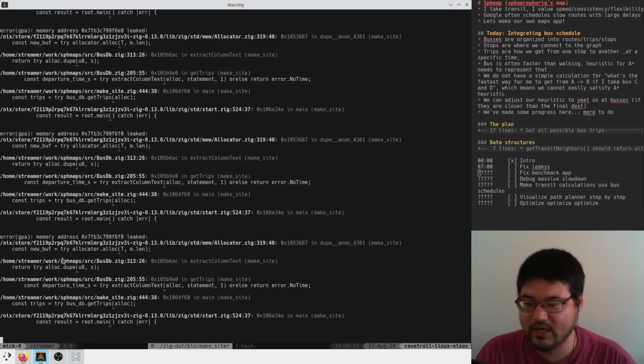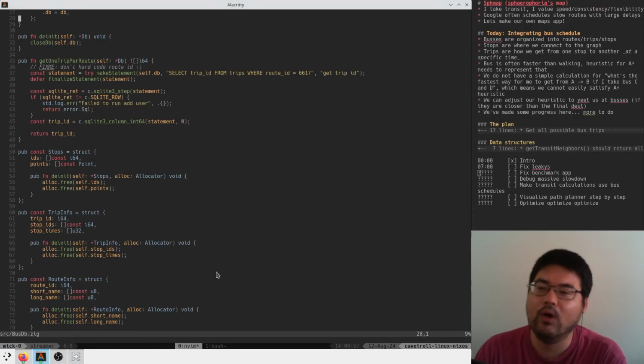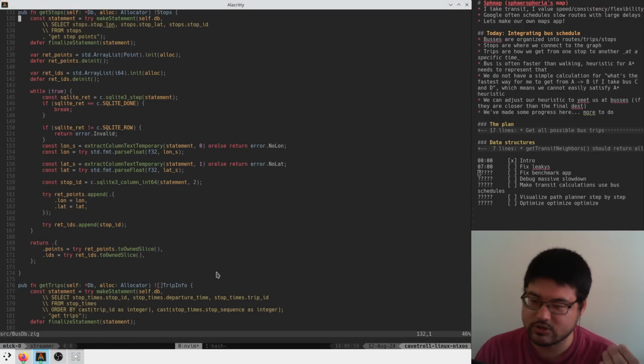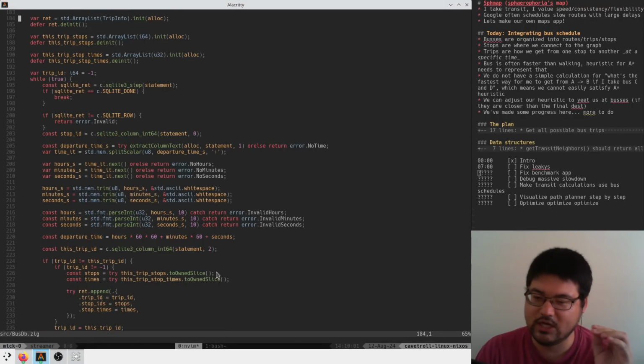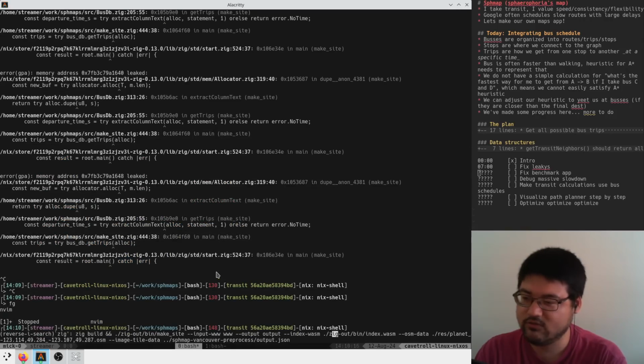Yeah, so this is just saying that it's coming from departure time in busdb. Because at one point we were returning strings of departure times to the caller, and then later we changed that to parsing the departure time from hour, minute, seconds into just seconds since midnight. And so we duplicated the string and then we forgot to free it. So I can just replace it with temporary because we're not trying to store it anymore. And then that should fix it.